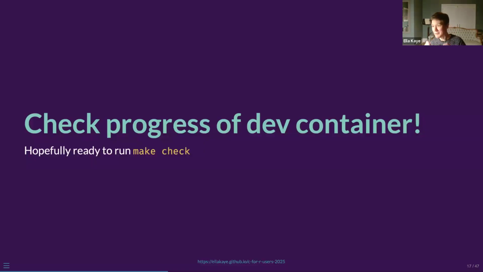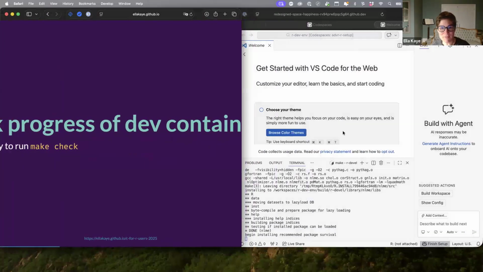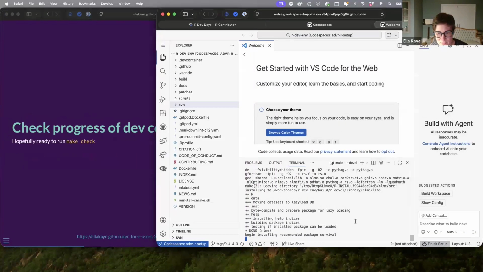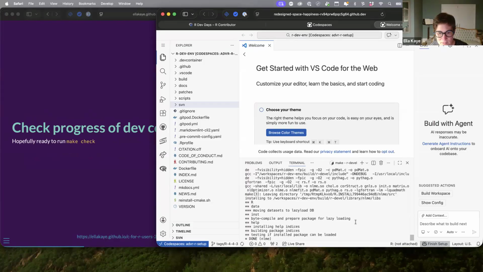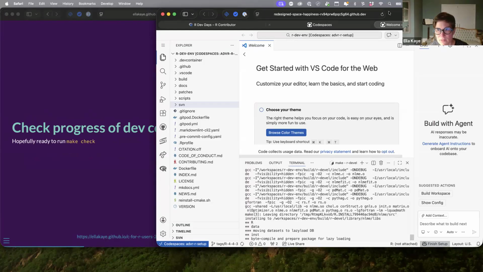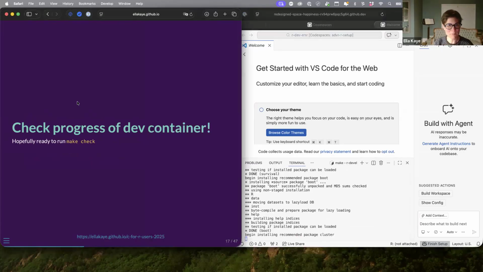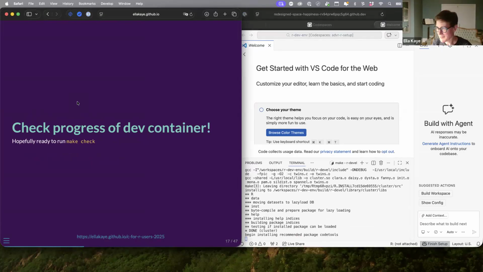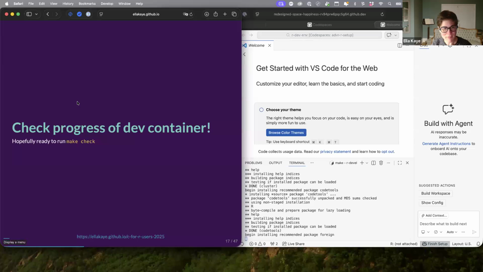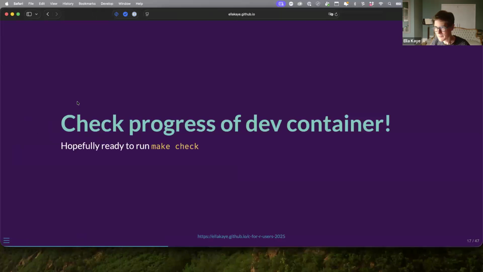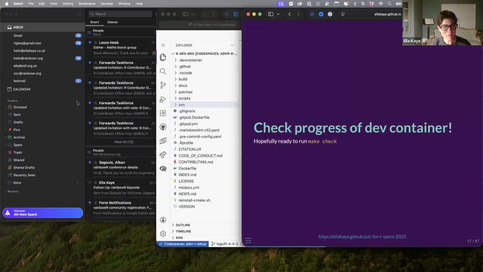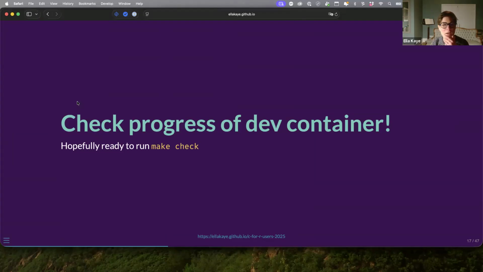This reminds me to check the progress of the dev container. Okay, so let's look at this. It's not done. It's not done. So I will come back to that in a sec. Remind me in a sec if I forget to come back to it, because we do want to have time to do make check. Okay.